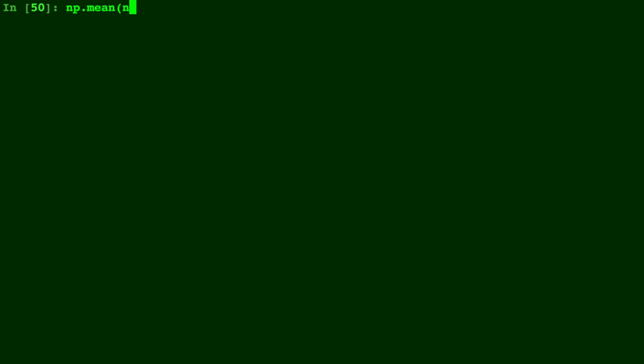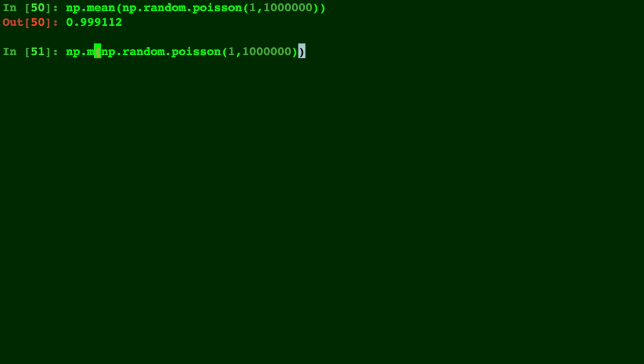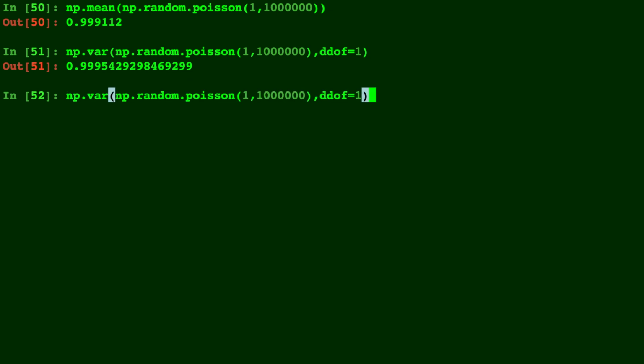Okay, let's take the np.mean of np.random.poisson with the mean as 1 and many different draws, and of course that's going to come out to be very close to 1. And let me go ahead and change this to var for variance, and I'll make sure that is the unbiased variance that we plug in, and this comes out close to 1 as well. So you can definitely see that if the average number of events is 1 in a given time period, then when you draw that many times, you're going to get close to 1 for the mean and variance.